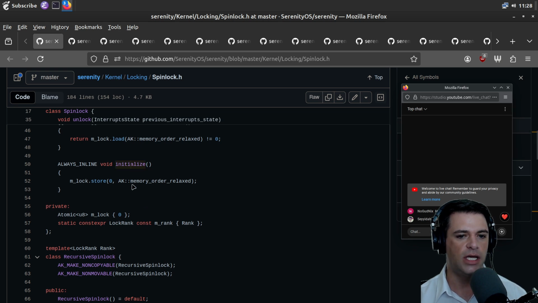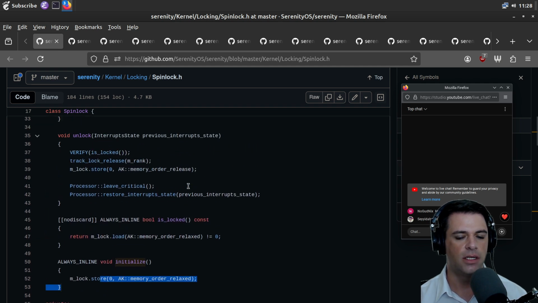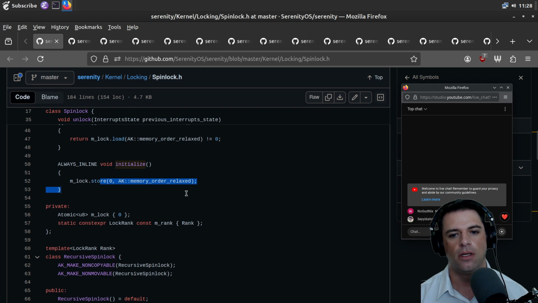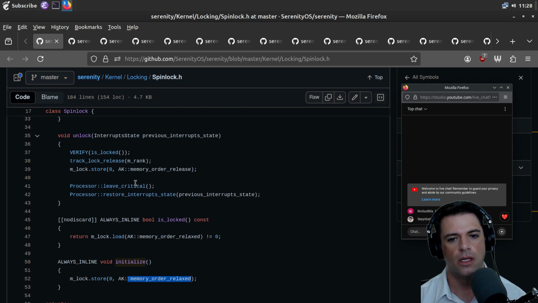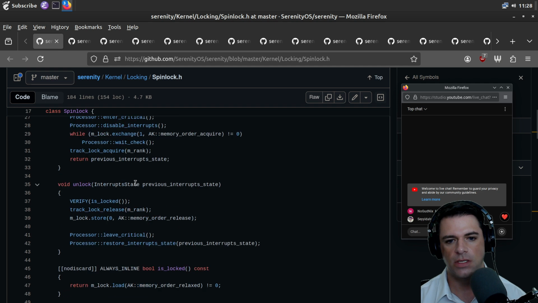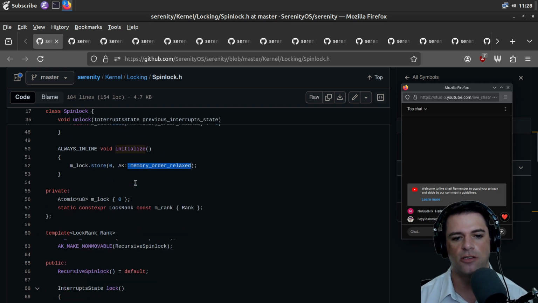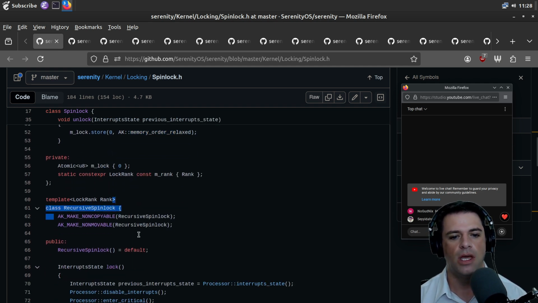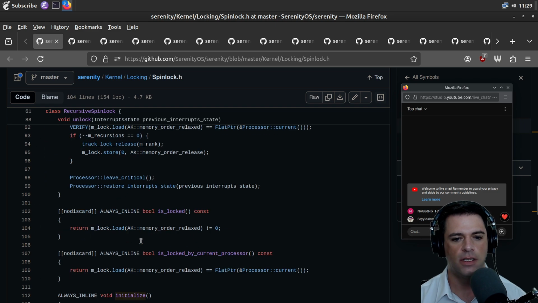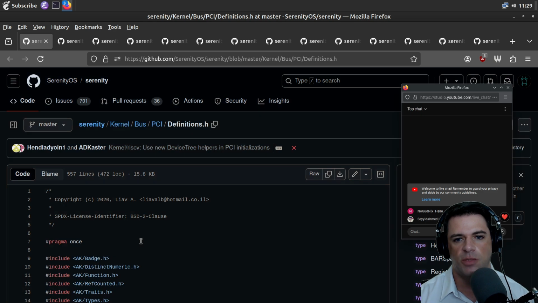And then when we initialize, we call mlock store 0, aka memory order relaxed. Okay, so relaxed, yeah, I don't know. I think this is maybe configuring memory order as opposed to telling the lock something about the external memory order, but I'm not sure. And we have a reverse spin lock, etc., etc. All right, let's just plow along.